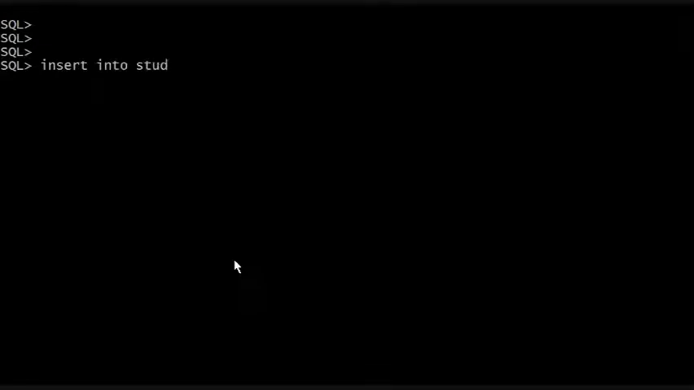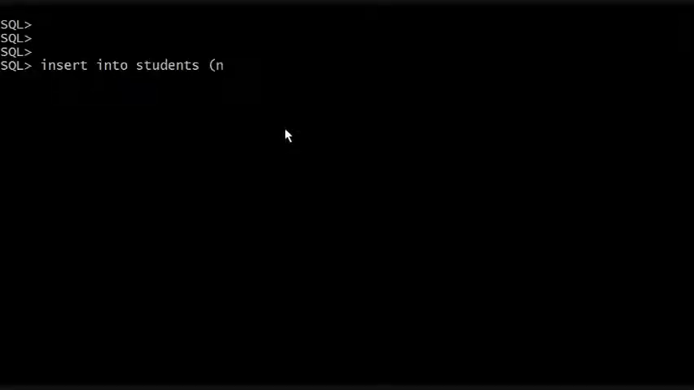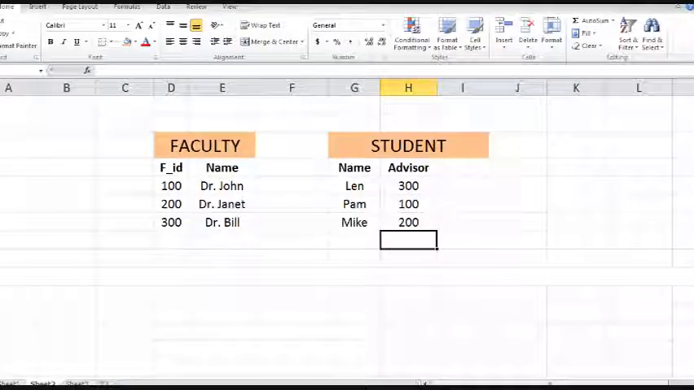Insert into students. And we have the name of the student, which is varchar2, and advisor. So name is going to be quote, ampersand, name, quote, and then ampersand advisor. First name I think is Len. Len reports to 300.